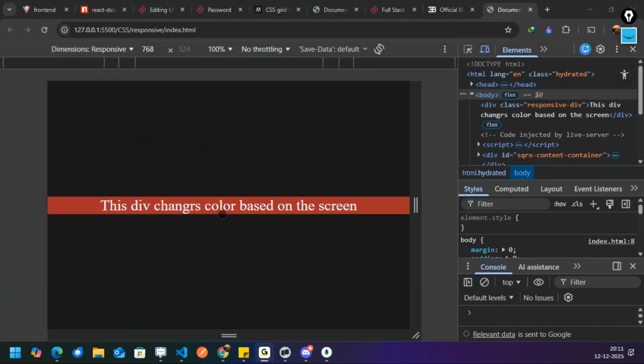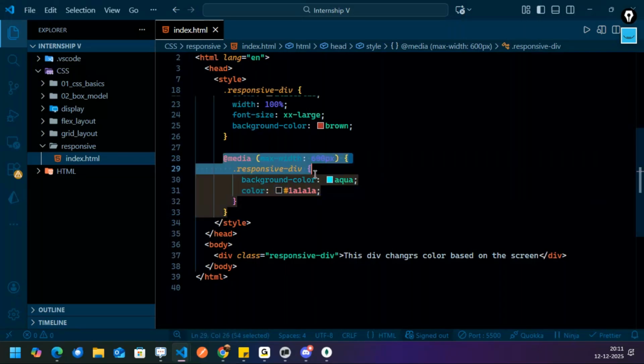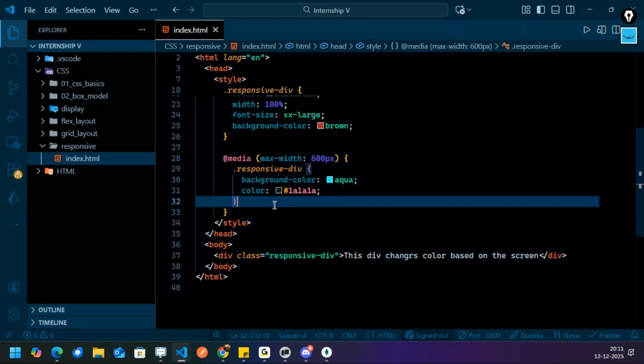Okay, fine. I'll come to it. Responsiveness is not completed yet. Don't worry. I'm just asking whether you understood or not. Fine. So see this media query over here. I'm writing it in the responsive design. This is the media query for 600 pixel.